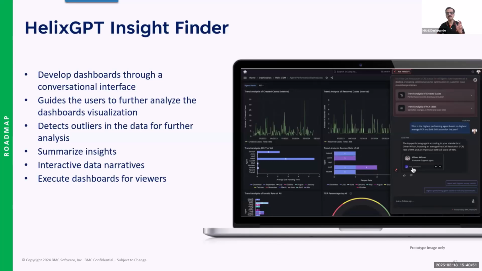This is the area where we are investing significantly, and we'll do it over the next several quarters. You'll see that this will be our main focus area for our investments.